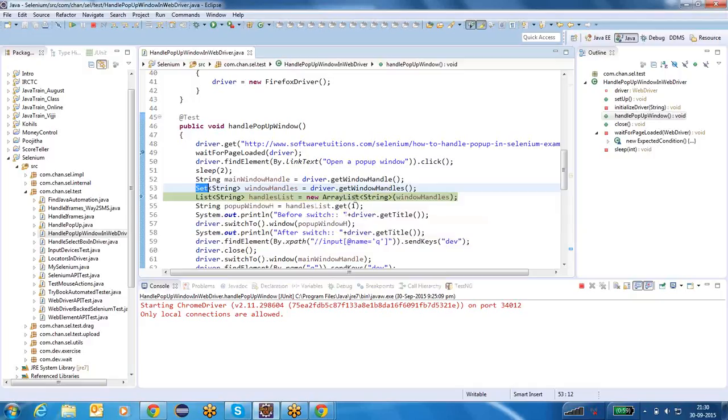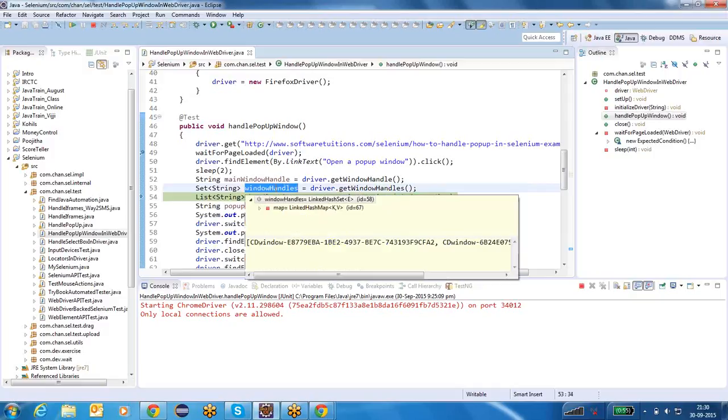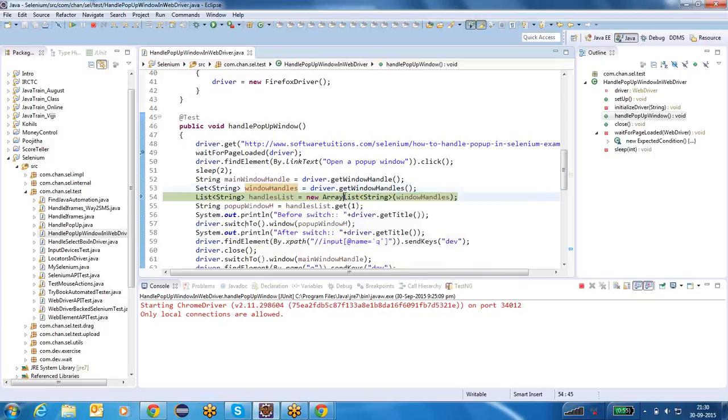To find the get API, you need to convert the set into a list. To convert the set into a list, this is the code: List<String> handlesList equals new ArrayList<String>, and within the parentheses you need to pass that set. If you pass the set to the ArrayList object, it will be converted into a list.